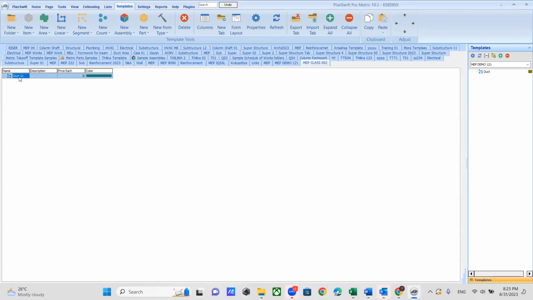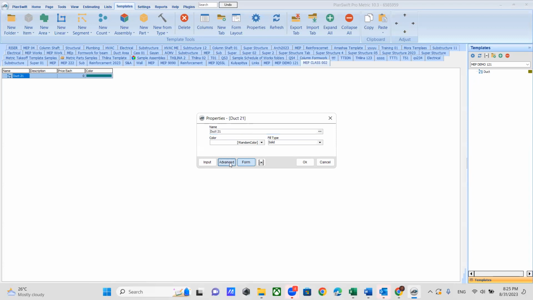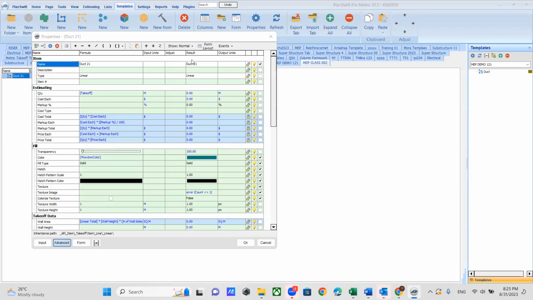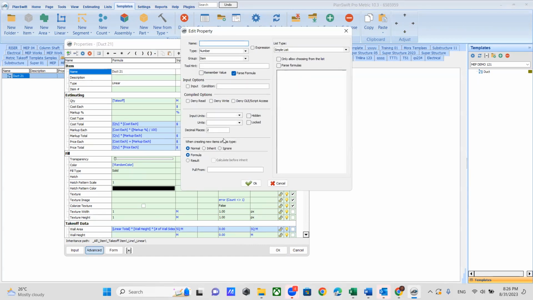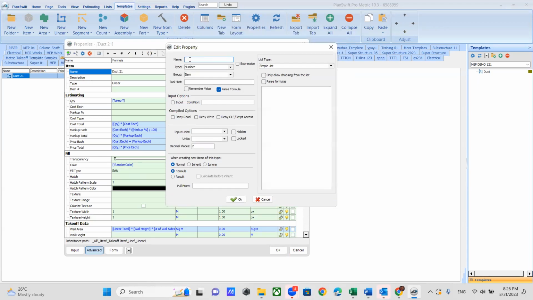Then I will double click on this duct 21 and click on advanced. This is the designing area. Now I'm going to design this particular measurement. I will go to add property, then insert the parameter. I need to insert width. We have to measure the width of this duct now. Then I will add it to estimating and click OK.